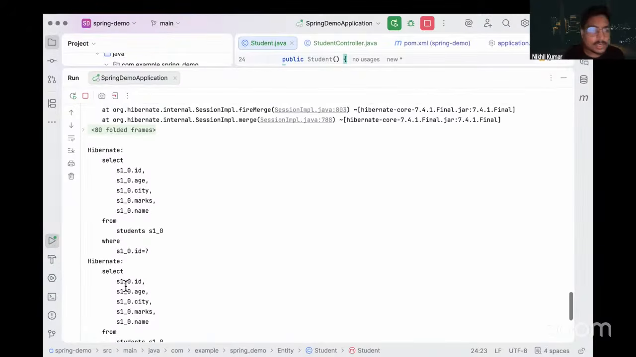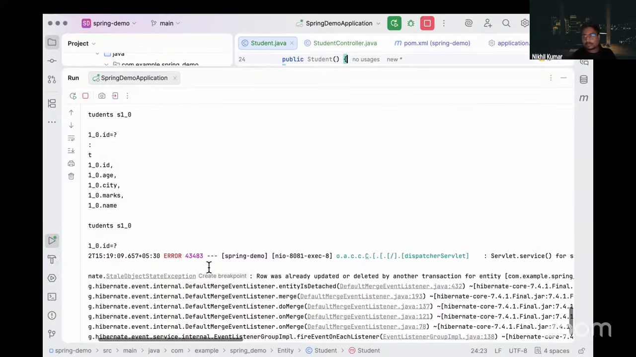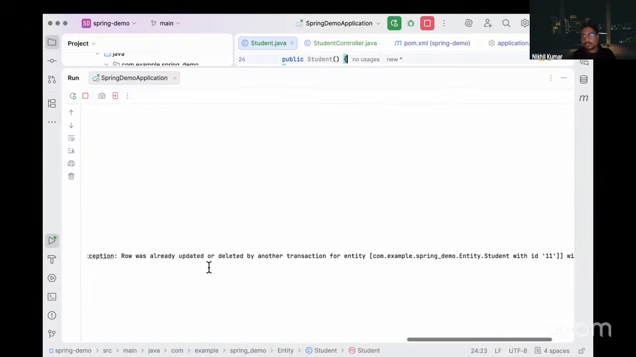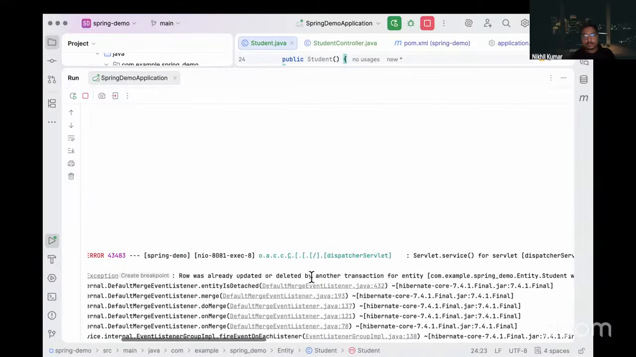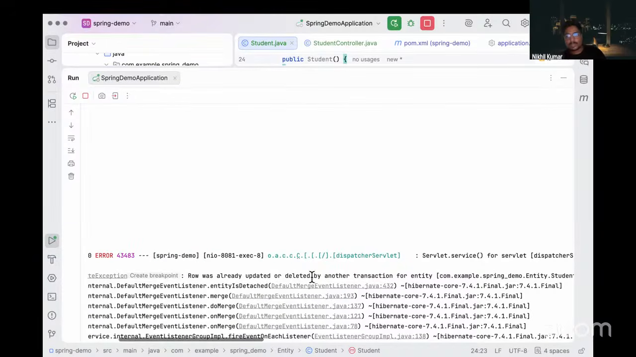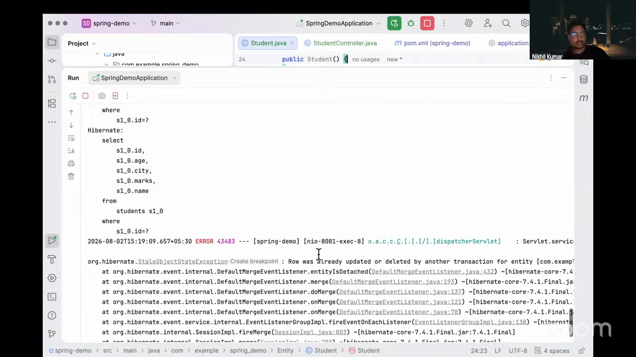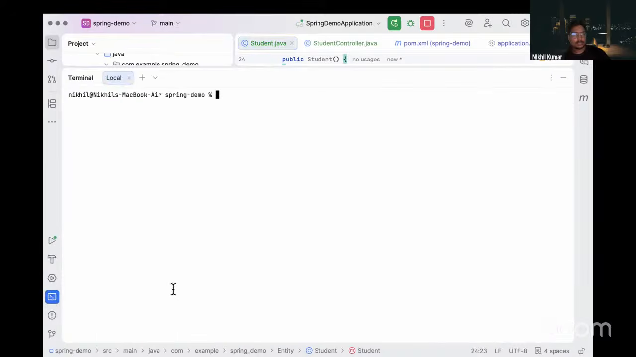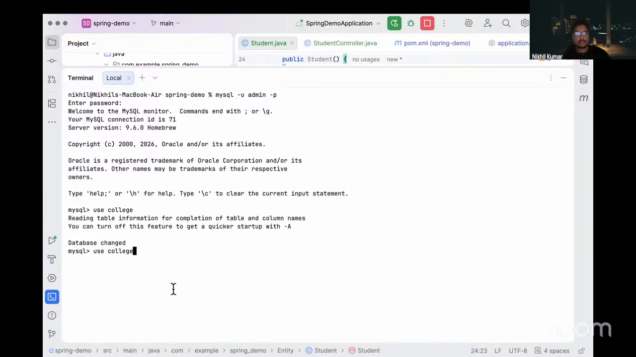What is the query we are running here? Student ID error in this for servlet context, entity student with ID 11. Row was already updated or deleted by another transaction for entity. So we see, write this, and we polish, and here what you will do?